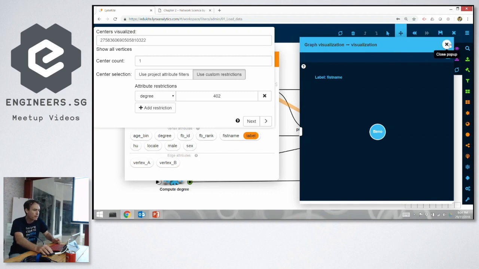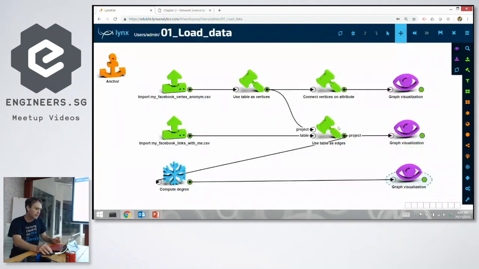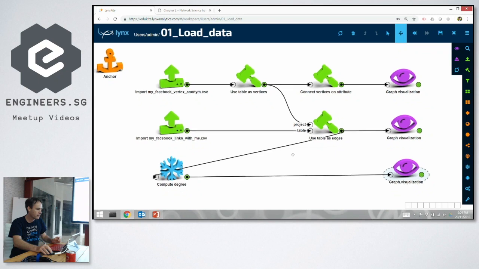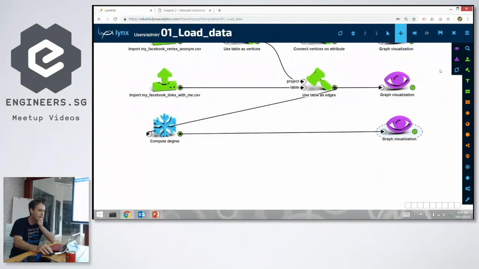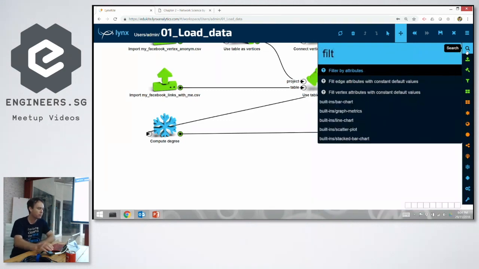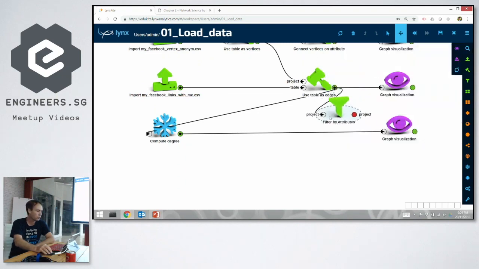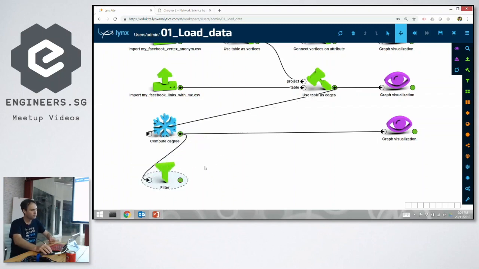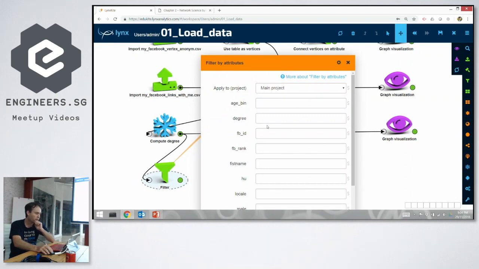So let's close every window. And yes, we can keep that visualization here. For that we need a filter. So let's see how we can do the filter. Okay, so we are going to do a filter by attribute because we are going to use an attribute to filter out records. So I connected the filter after computing the degree. And I'm going to filter out myself.